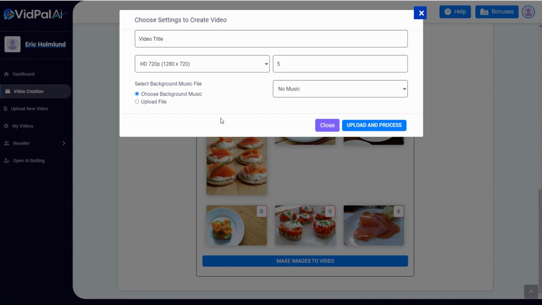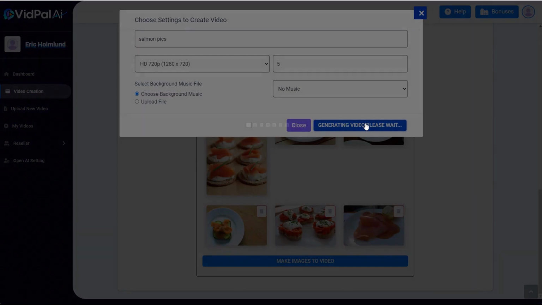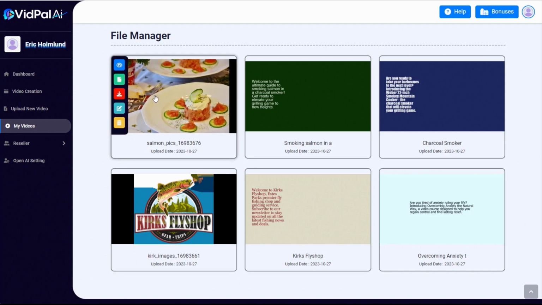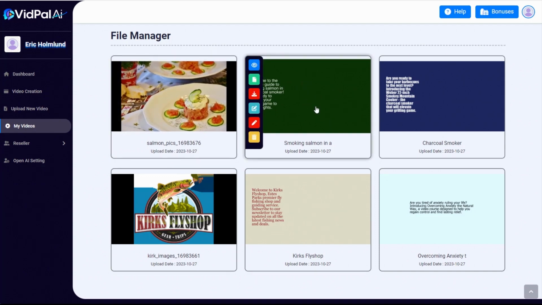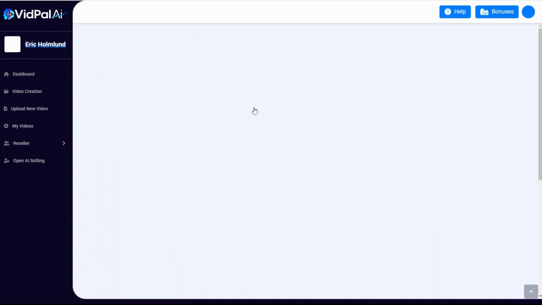That video was about 90 seconds long, so if I divide 90 by 18, I want each one to appear for 5 seconds. We'll call this Salmon Pics, and we'll process it. As always, that brings us back to the file manager. Now we're going to go back to my smoked salmon voiceover video here. I'm going to click to enter the video editor.